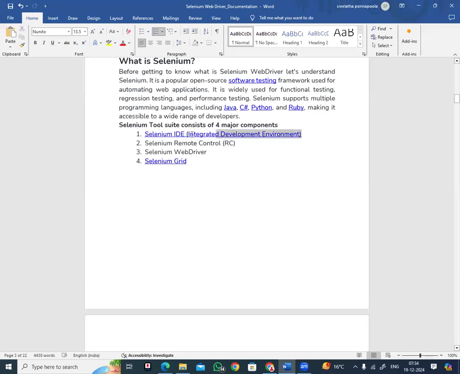This is a traditional model. A long time back, 15 years back, 20 years back, people used Selenium IDE. At that time, there was no need to write scripting. This IDE tool was used directly to record the test cases and to play the test cases, to execute the test cases.